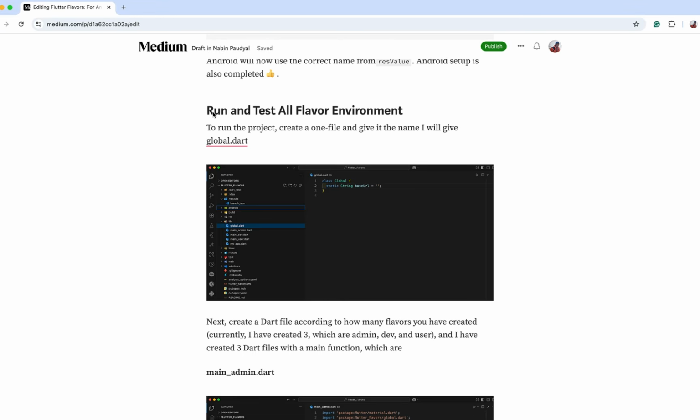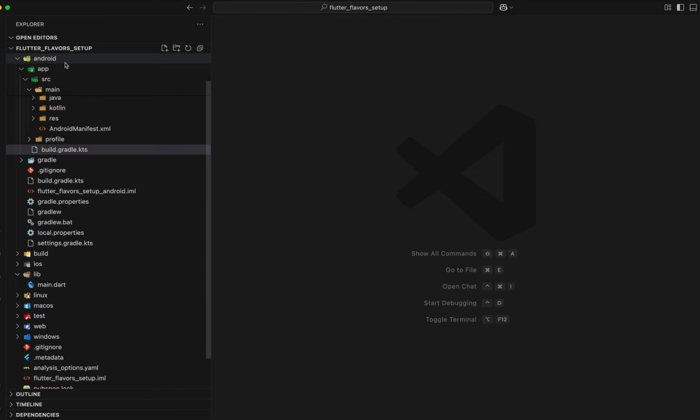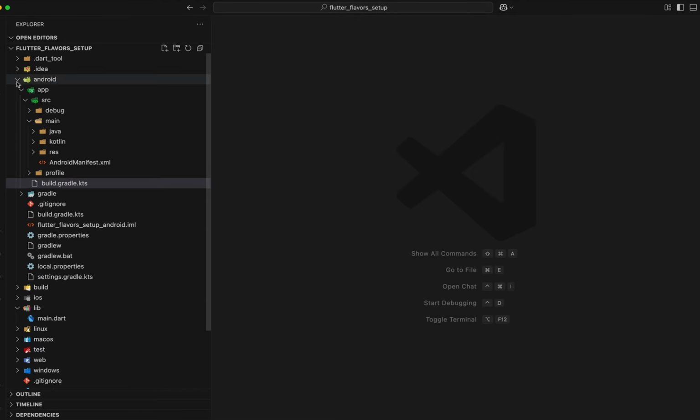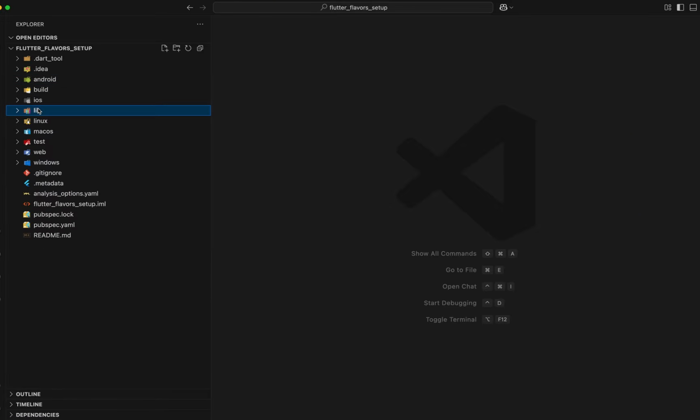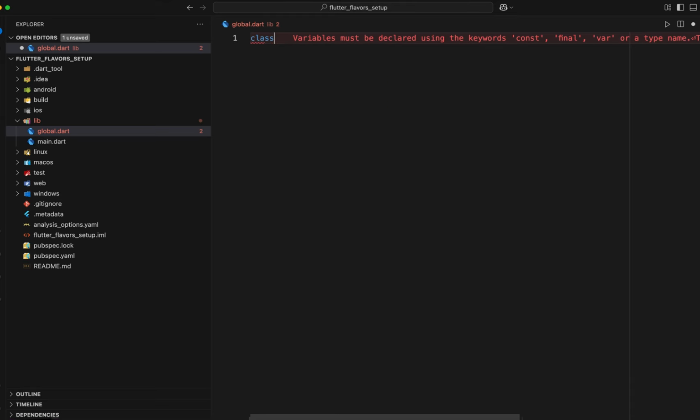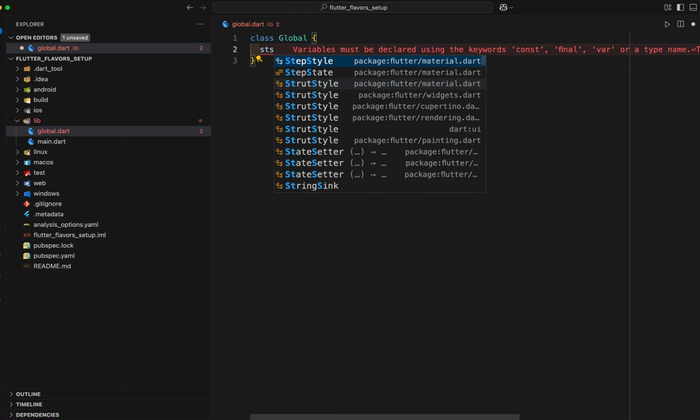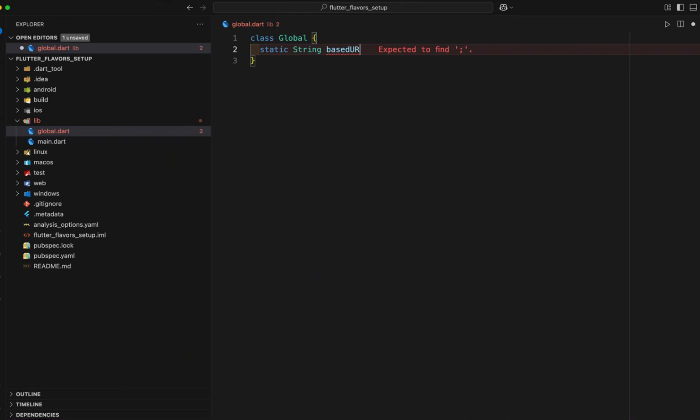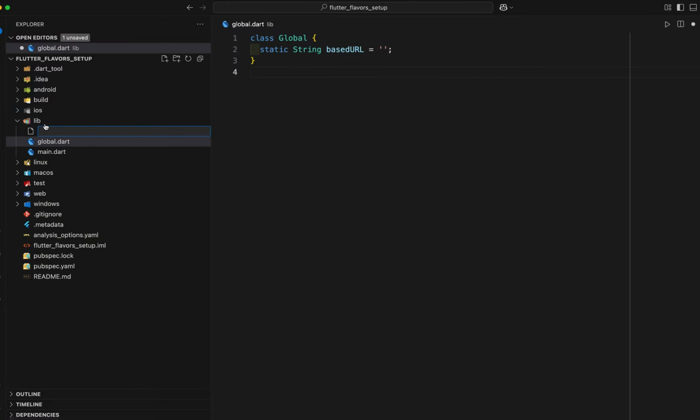Now, the last step is to run and test all the flavor environments. For that, go to the lib folder and close all of this. Go to the lib folder and create the global.dart class with a global static string baseUrl. You can give any name, this is not a matter. I'll give the base URL. And next we have 3 flavors, then create the 3 files.